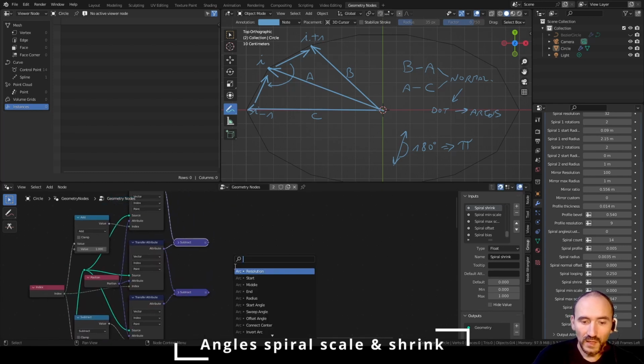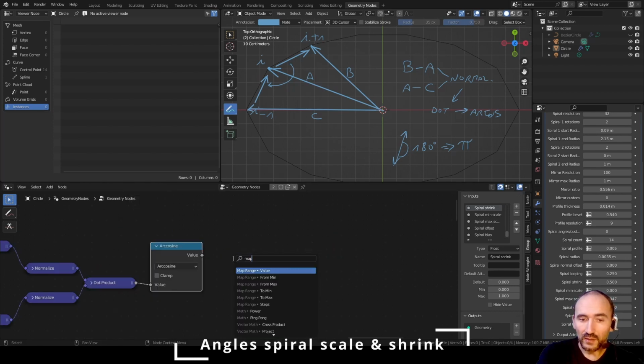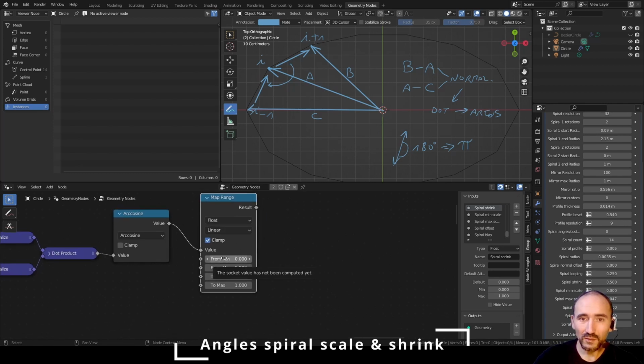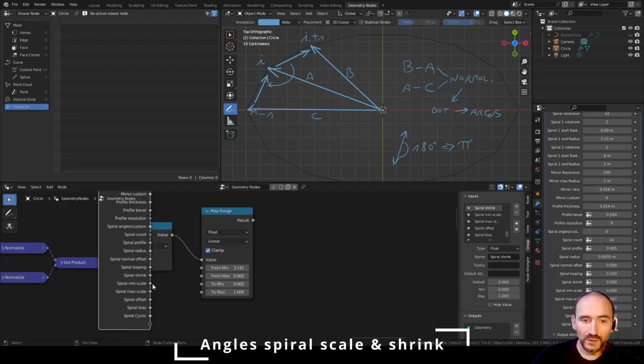We can normalize these, duplicate and normalize these, make a dot product between them, and calculate the arccosine of this number, and this is the angle. Now that I have the angle, I want a map range, and if the angle is 0, so very small, maybe I want the maximum scale or the opposite. So I can set these from pi to 0. From the group input, I want the minimum scale here and the maximum scale here.